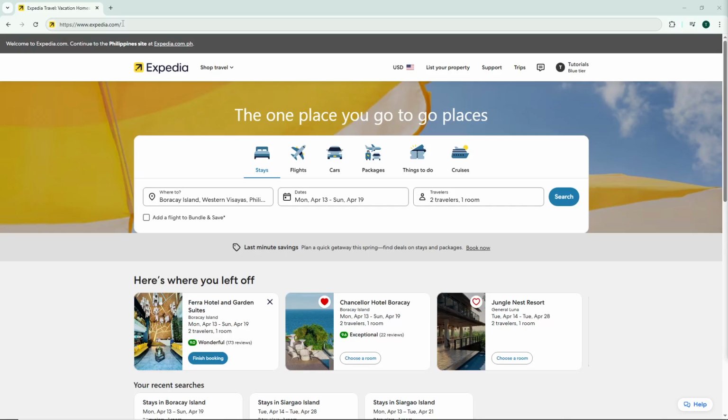Getting your property listed on Expedia opens up your business to millions of travelers worldwide, making it a powerful tool for increasing bookings and visibility. Let's walk through the entire registration process step by step.